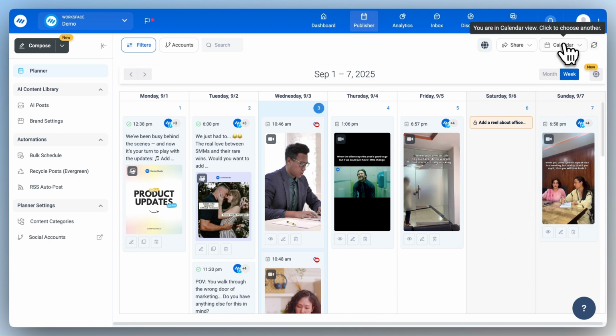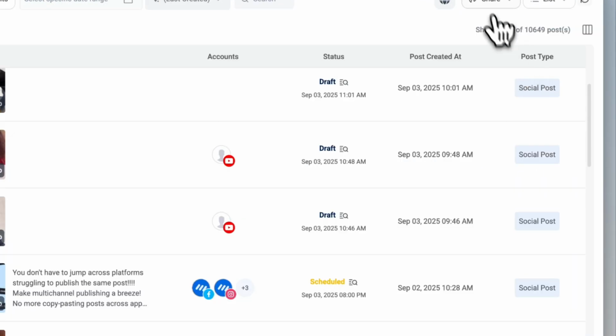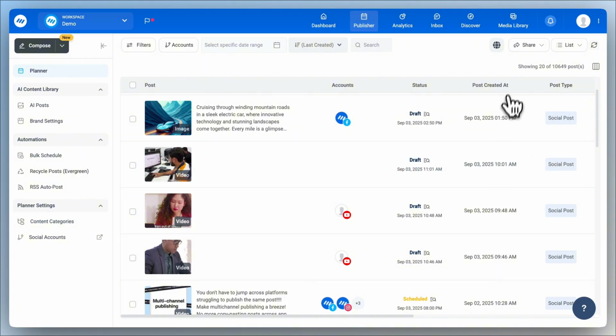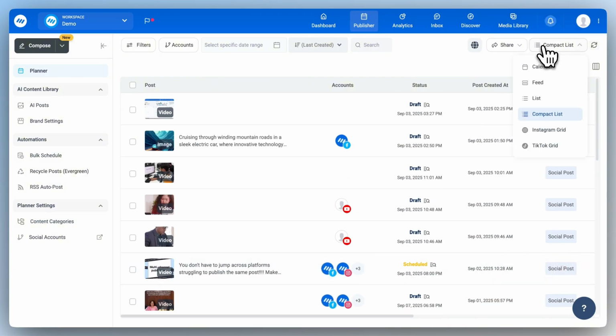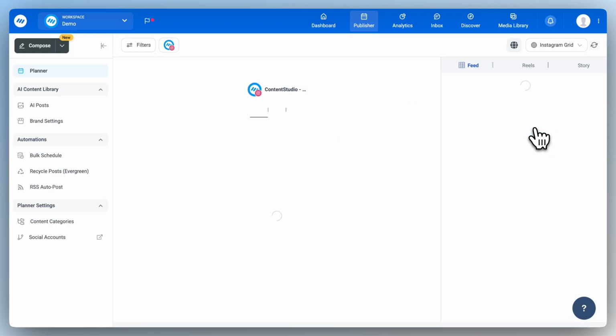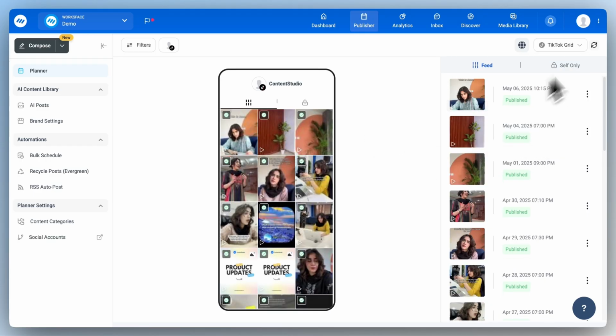The planner comes with multiple viewing options: calendar view, feed view, list view, compact list view, which is basically a compact version of the list view, and Instagram grid and TikTok grid. So basically you get to visualize what your grid will look like before publishing, and you can drag and drop draft posts to adjust the layout.